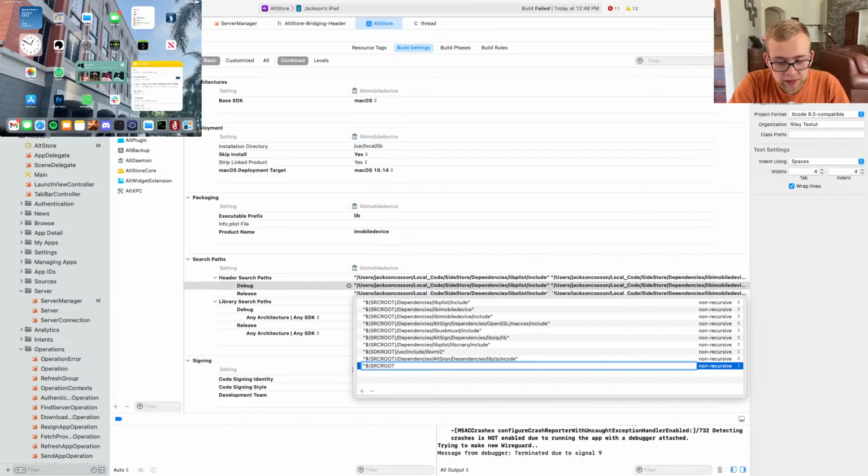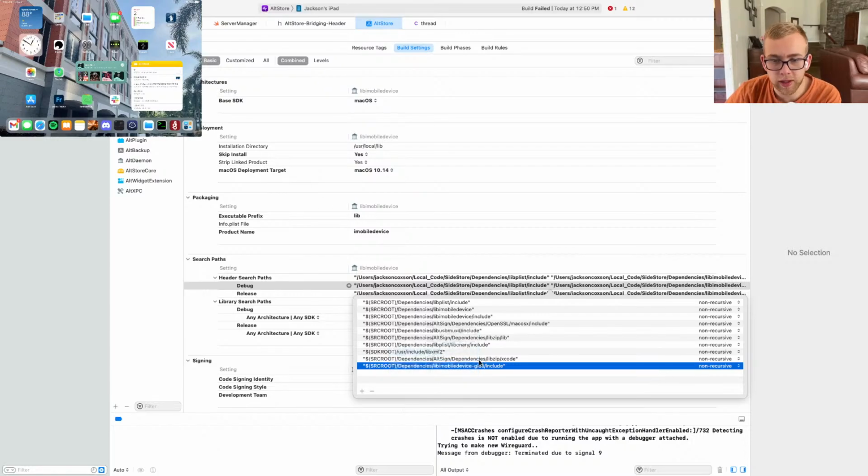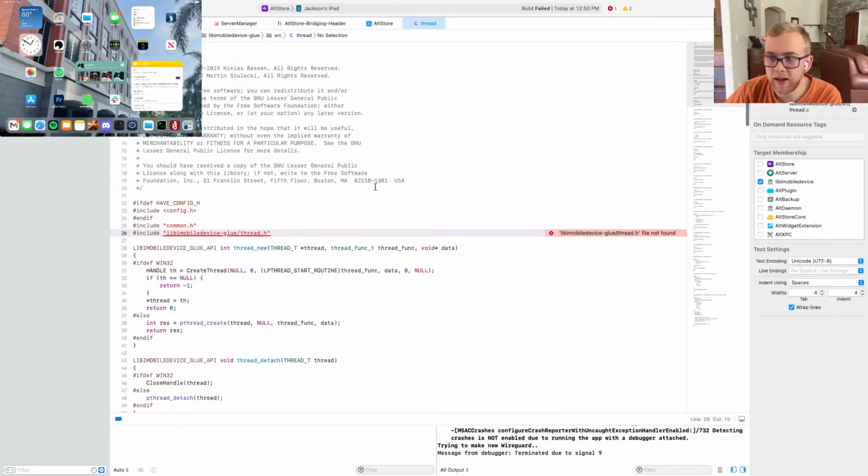SRCROOT dependencies. What am I thinking? Oh yeah. glue/include. Hopefully that does the trick. Will it work? YOLO, go! No, that did not fix it. That's the right header, right? It should have pulled them up.